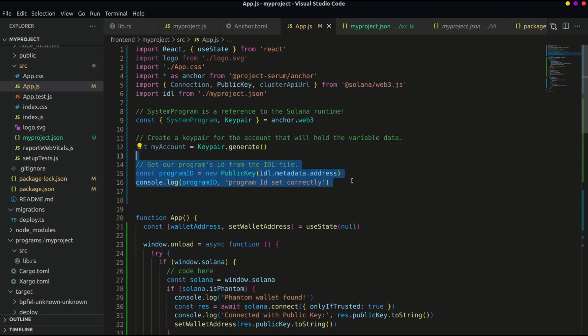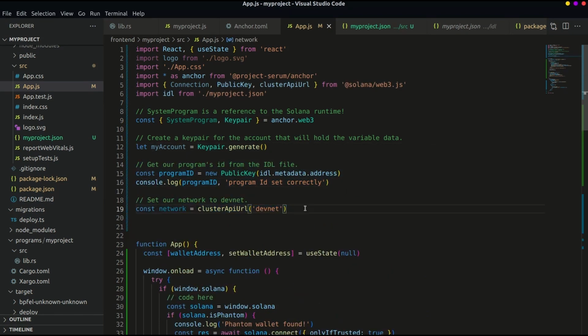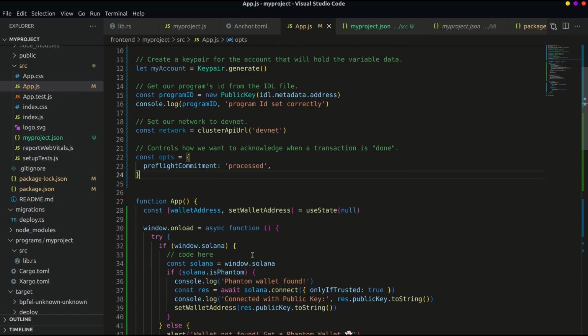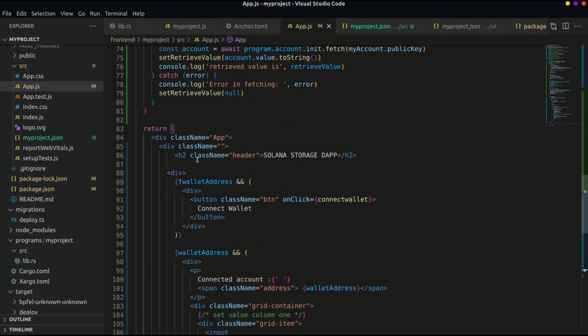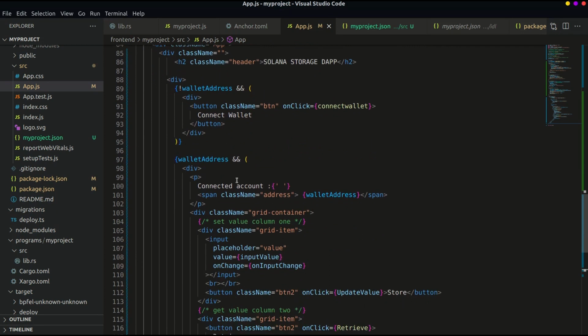In the previous tutorial we have set up some variables and functions. Now let's complete them. In the rendered HTML we have declared the wallet address state before, and also in the previous chapter we have declared the retrieve function. The only remaining things are the input value state, the on input change function, and lastly the update value function.